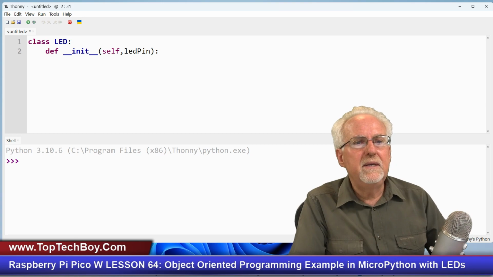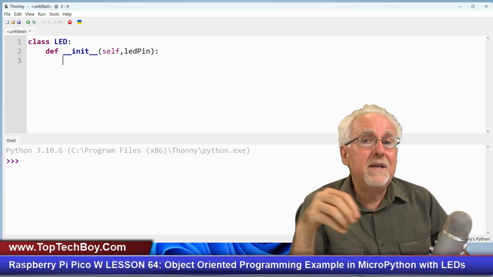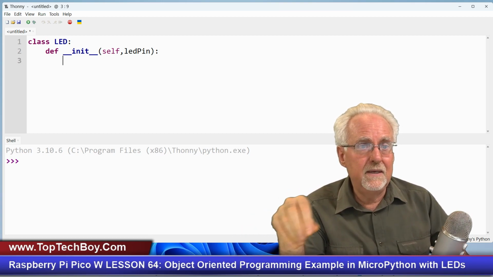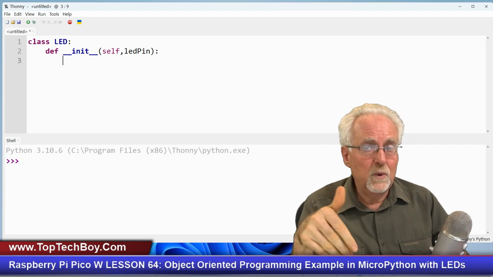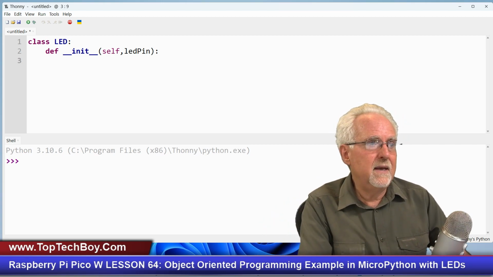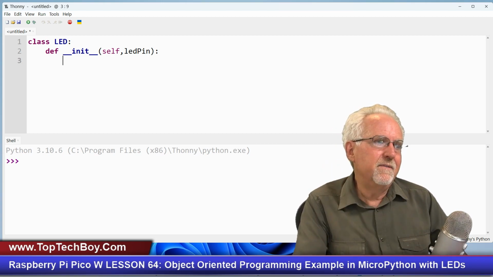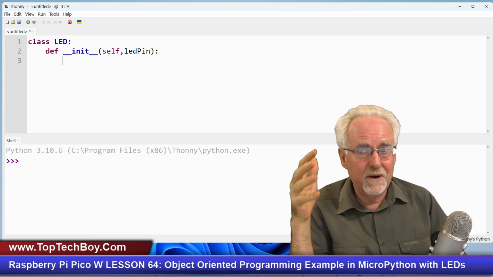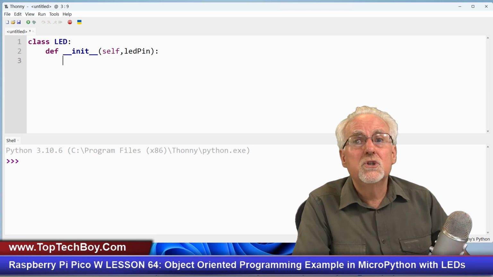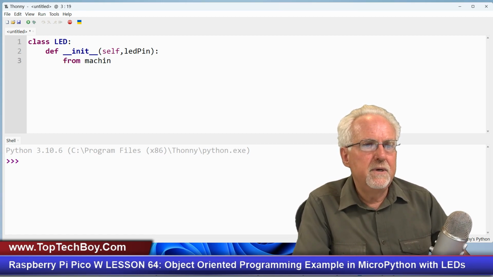Now, what do we need to do? Okay, we need to set up the LED in the init. Well, we're going to have to define it as an input or an output. We're going to have to do all of that sort of stuff. So we're going to need to from machine import Pin.